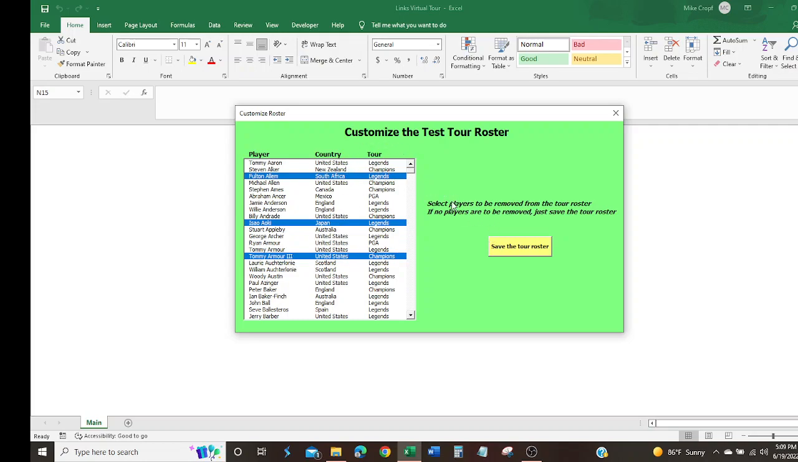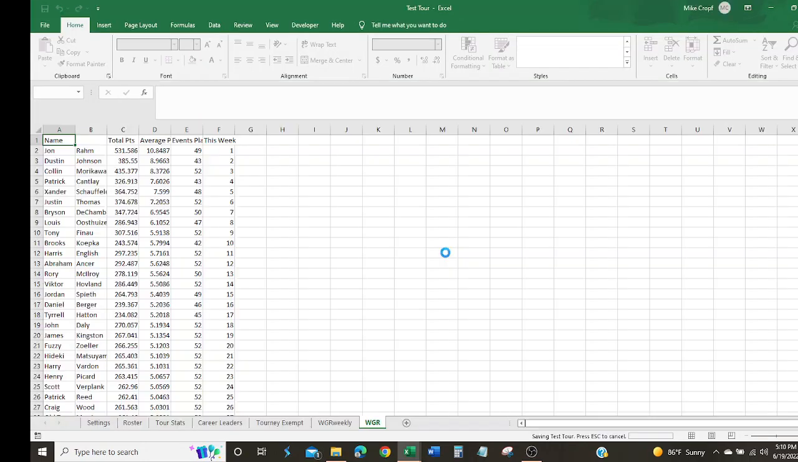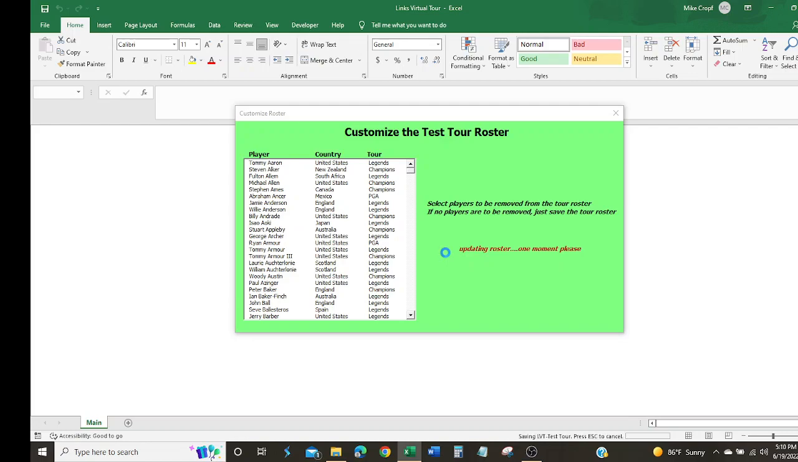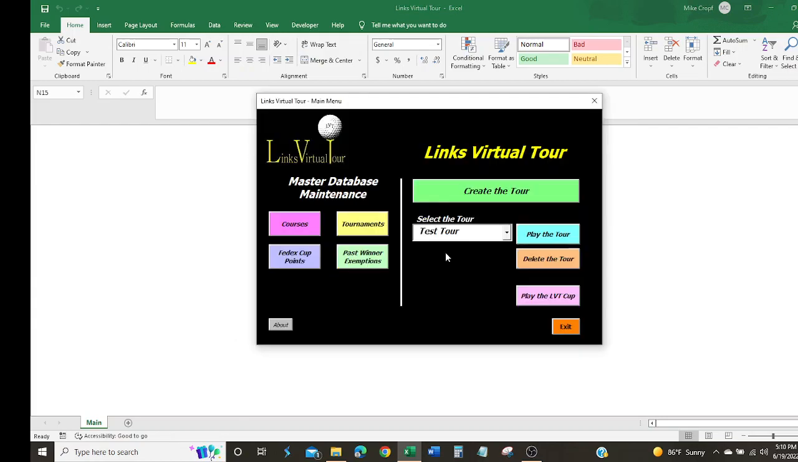If you do want to keep everybody, just come in and click Save Tour Roster. Now, if you pick someone and you messed up, hit Control and select again, and then that person is back in. And then you can just hit Save Tour Roster, and it'll build the tour with all the players that remain on the roster here. So give it a moment, and then that tour will be created. And there we go. So it brings you back here.